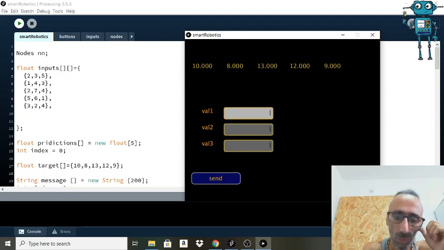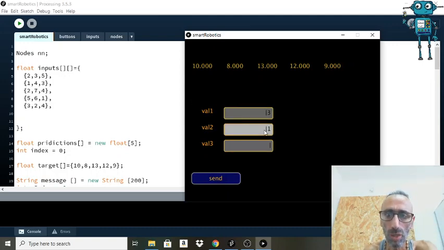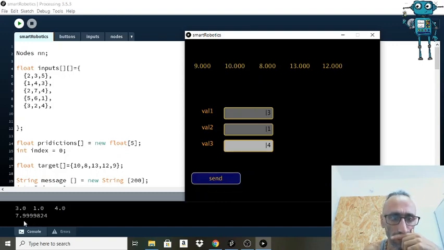Let's tell it to calculate 3 plus 1 plus 4. And let's see what the result will be. It will put it in the console. It's saying that the result is 7.9999824, and we're supposed to get 8. So this is ridiculously accurate for the basic model that we wrote.